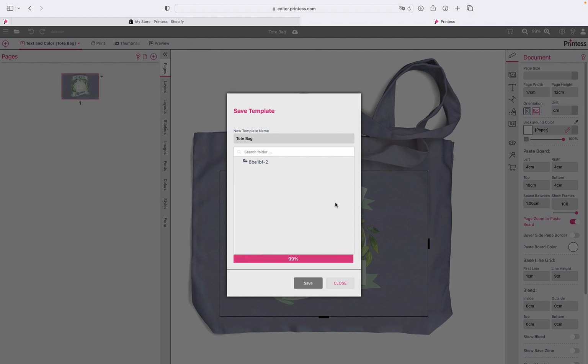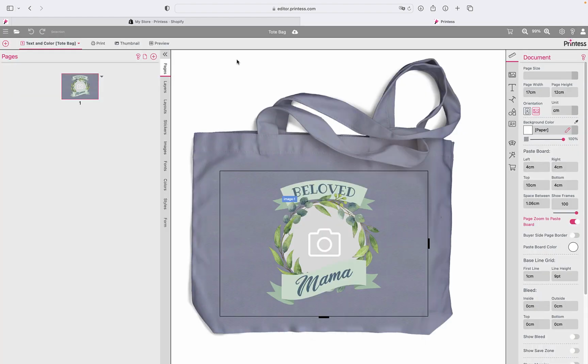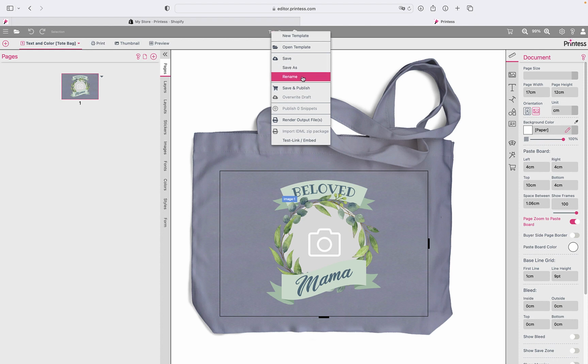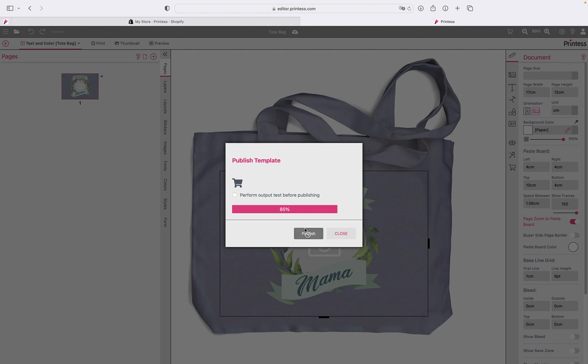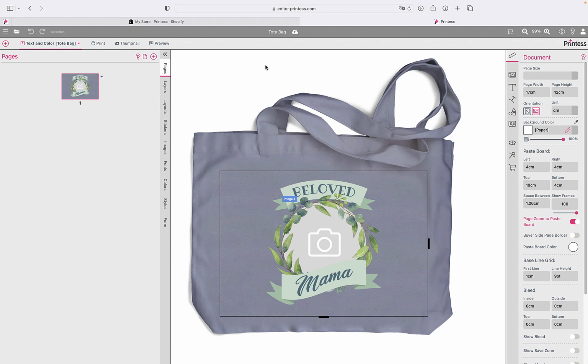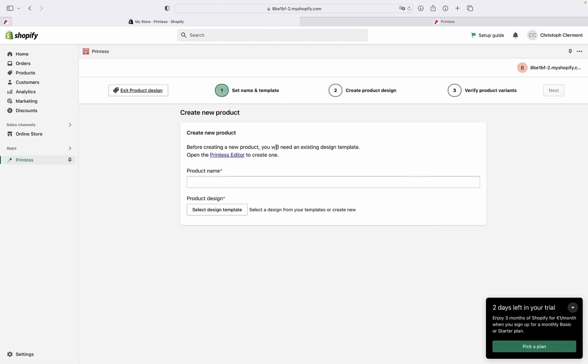And then the next step, and that's a step that is easily forgotten and causes the most confusion, we also need to publish it, because Printess handles two versions of the product. The one version is the version where you can work on, and the other is a published version for the shop. This is very handy, but the problem is we always need a published version. You don't have to perform the output test here, but simply press Publish. And then we go back to Shopify.